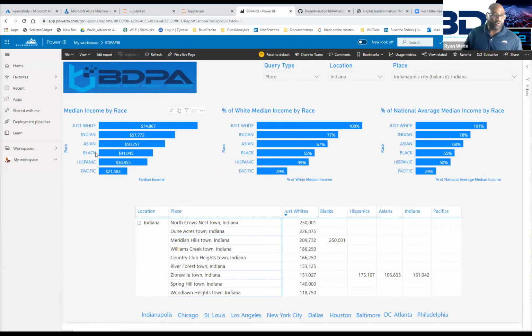And we're fourth, behind whites, Indians, and Asians. And you'll see where we are compared to others. You'll see that whites in Indianapolis, Indiana have a median income.